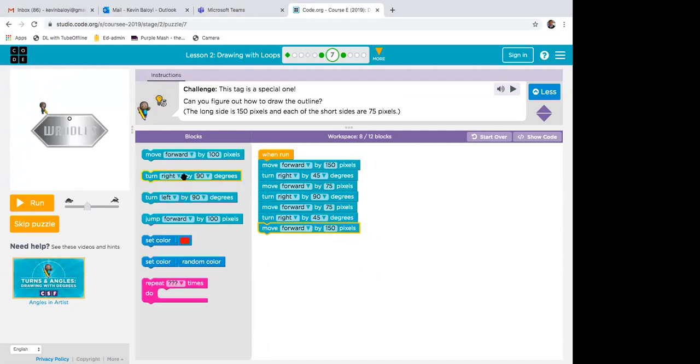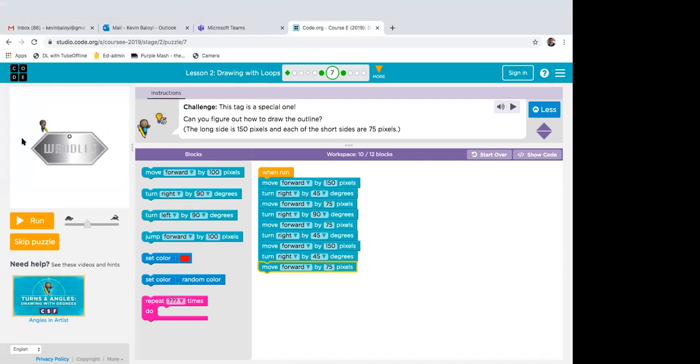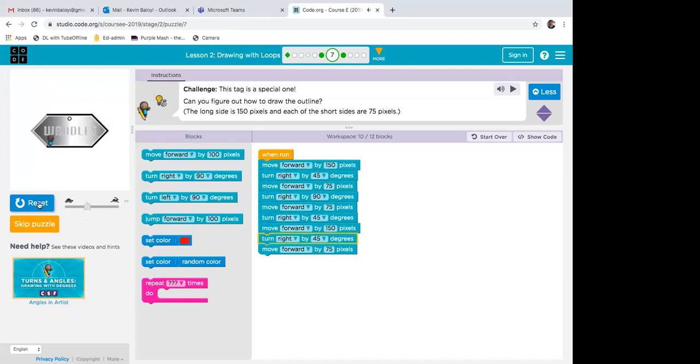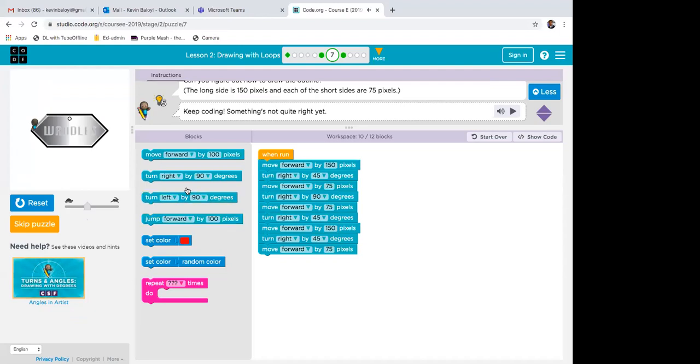And then you're gonna turn right again, 45 degrees, because we are now focusing on this area. Then you move forward by 75. This is where we are right now. So let's see. We have 10 blocks so far. Let's check if we're on the right track. Okay, so we're gonna turn right again by 90 degrees and then move forward by 75. Right. Okay, so our code is complete.